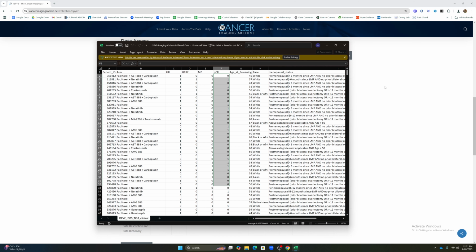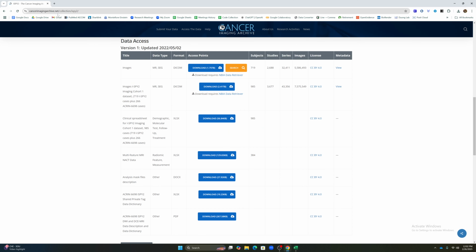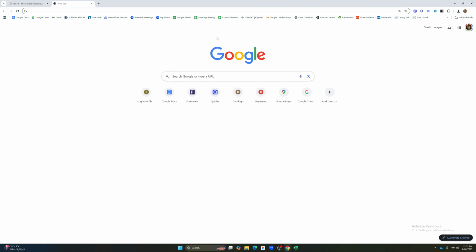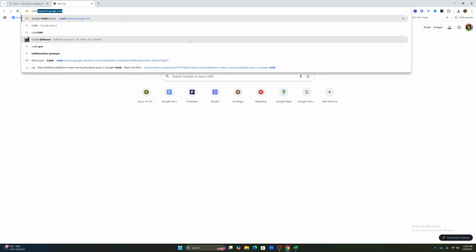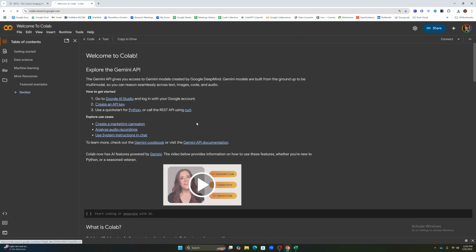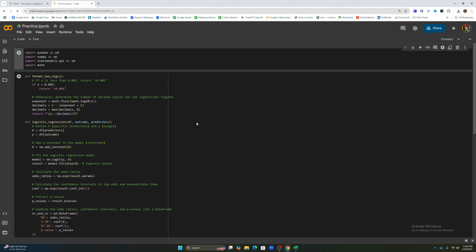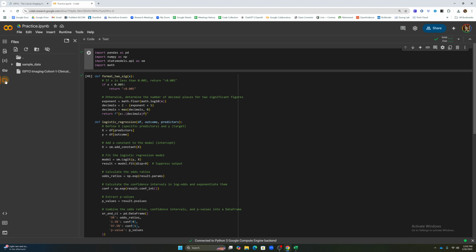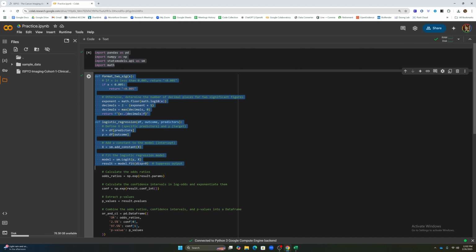If you download the data set, the easiest way to get started is go on Google Colab, colab.research.google.com. And you can make a new notebook. I've already made a notebook here, so I'll just use this. I have some code here, 2 cells that you want to run. One is basically importing a few libraries and then defining some functions. I have the text for this in the description, so go ahead and do that.